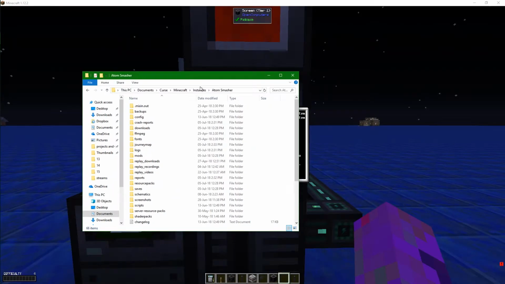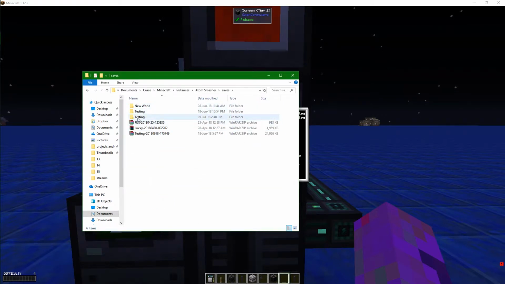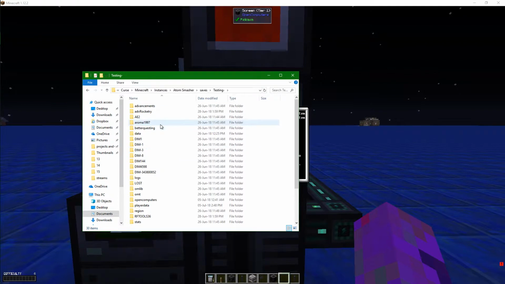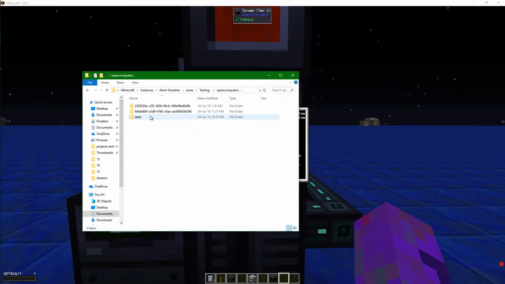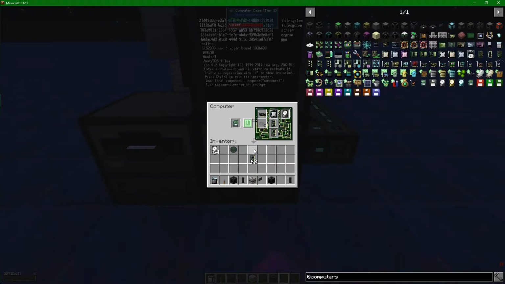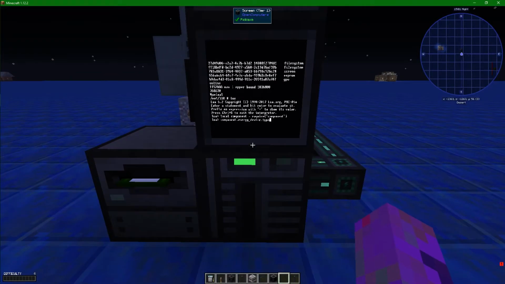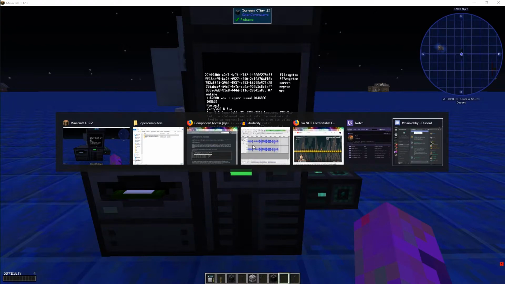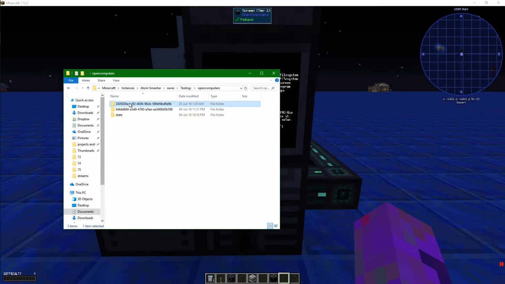But in here, you should be able to find, if I remember where things are, is it inside the saves? I think it's inside the saves. Mine is testing dash, and in there you will find open computers. Inside open computers, you go to the hard drive. If you don't know which hard drive you're using, let's come back over here. You just read the numbers out, 3305. Okay, we've got that, 3305. Let me get back to this. 3305, go inside, and you can see the different files that I use there.